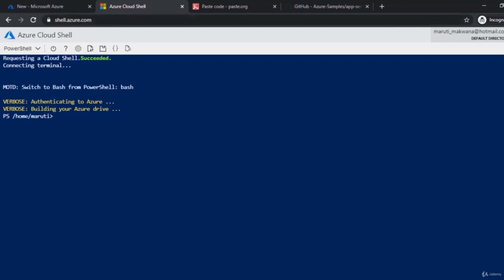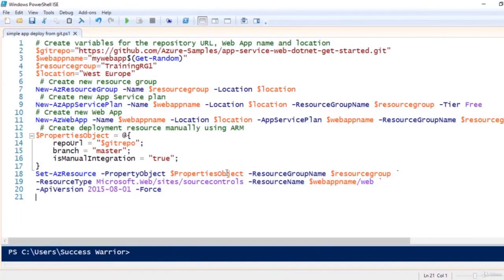If we quickly check the PowerShell script, we have some variables on the top which are created with a GitHub repository URL, which is a sample given by Microsoft. The web app name is going to be unique, so I have myWebApp, and with that I'm adding a random number generated by a command called Get-Random. The resource group I'm keeping is training RG1, and the location we are choosing is West Europe. These variables will be used at many places in this PowerShell script.